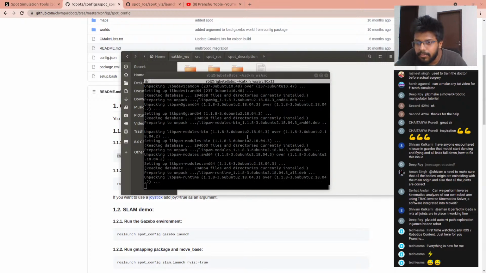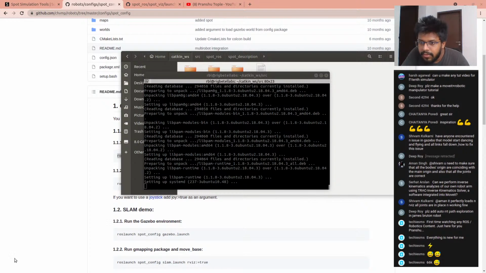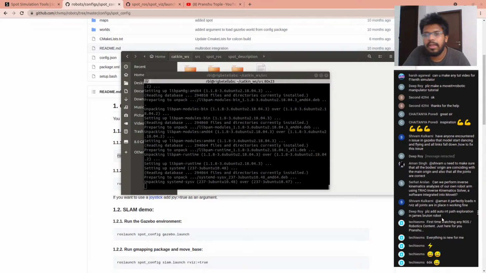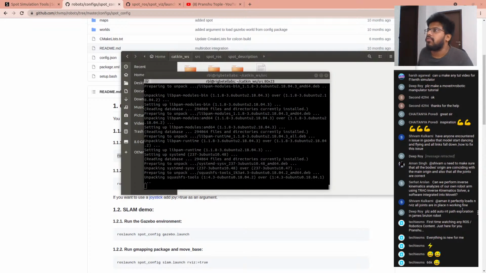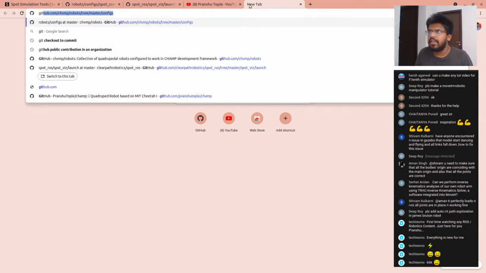Can we perform inverse kinematics? Yeah, I already answered that. Yes, we can. Please add auto RRT path exploration in James Proton robot. Yeah, sure, Deep Roy, I will add it into his package as well. So if you go and see his package, he has already accepted my git commit.